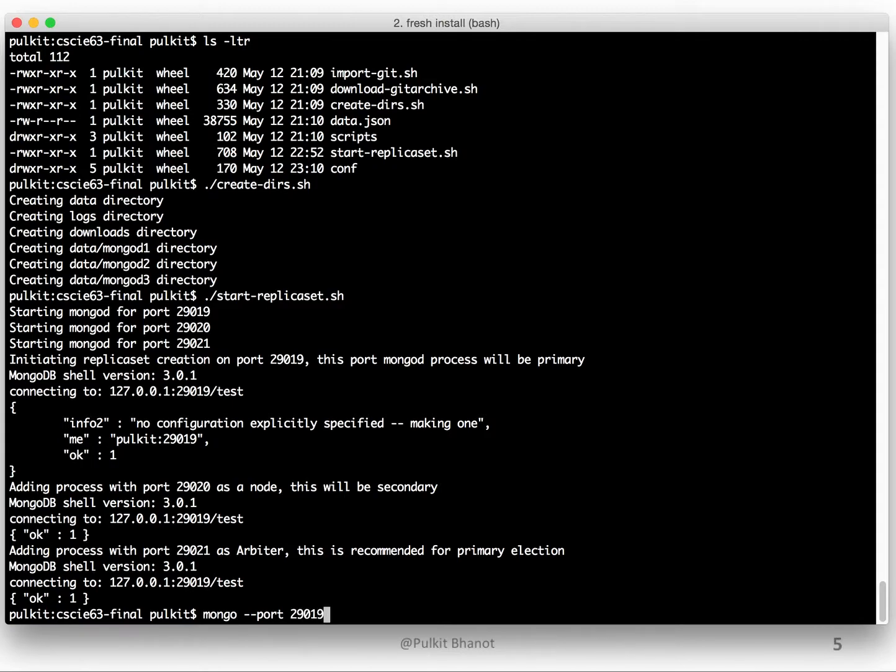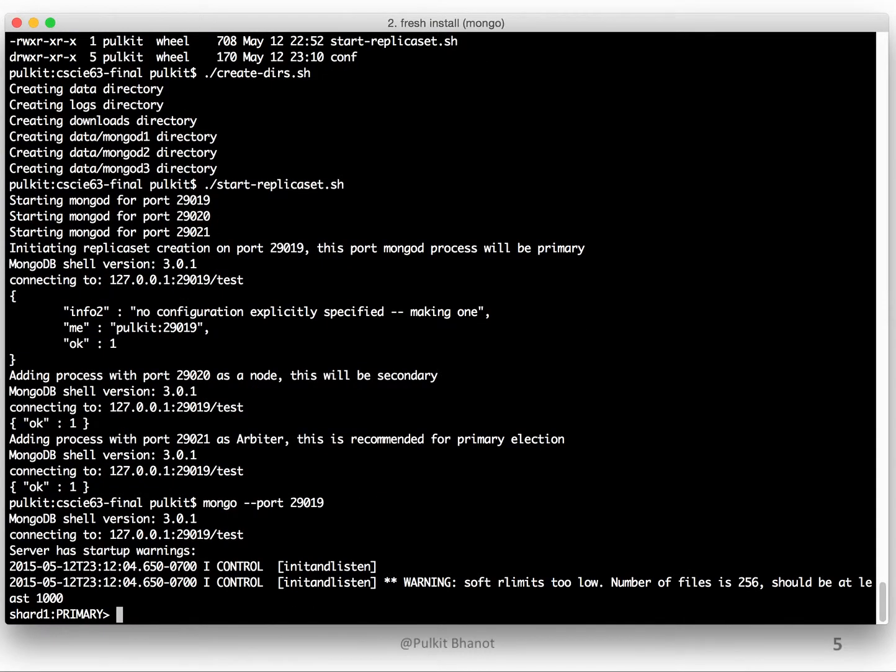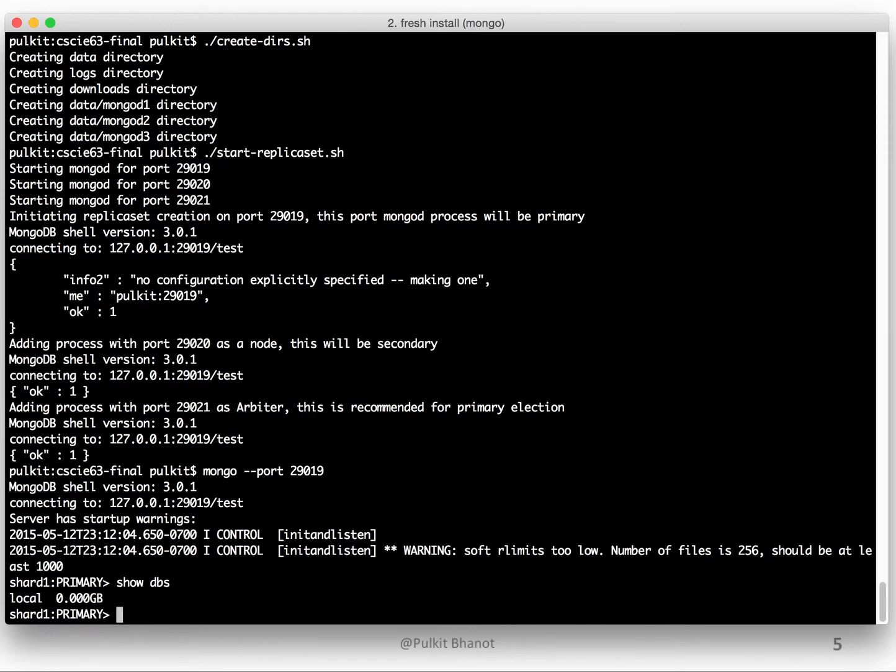This is the command to connect to that. So we have connected to that. Let's see if there are any databases already created there. So there are no databases there. The local database is one of MongoDB's internal databases, which it uses for storing the oplog, which is used for syncing the data between the primaries and the secondaries. So let's go back to the presentation now.